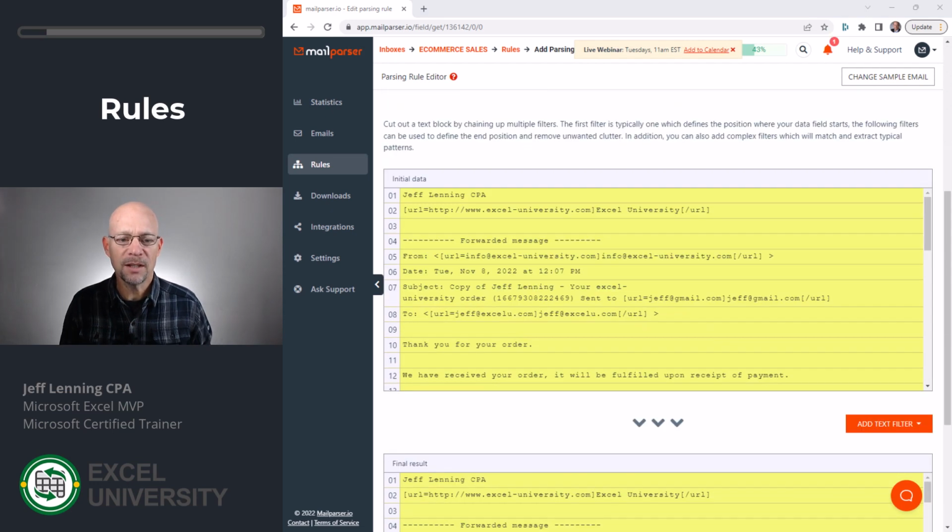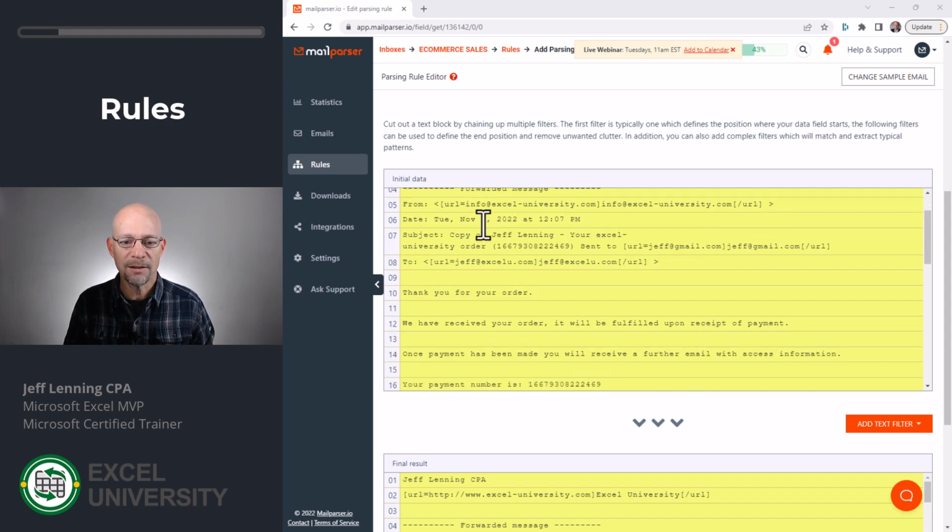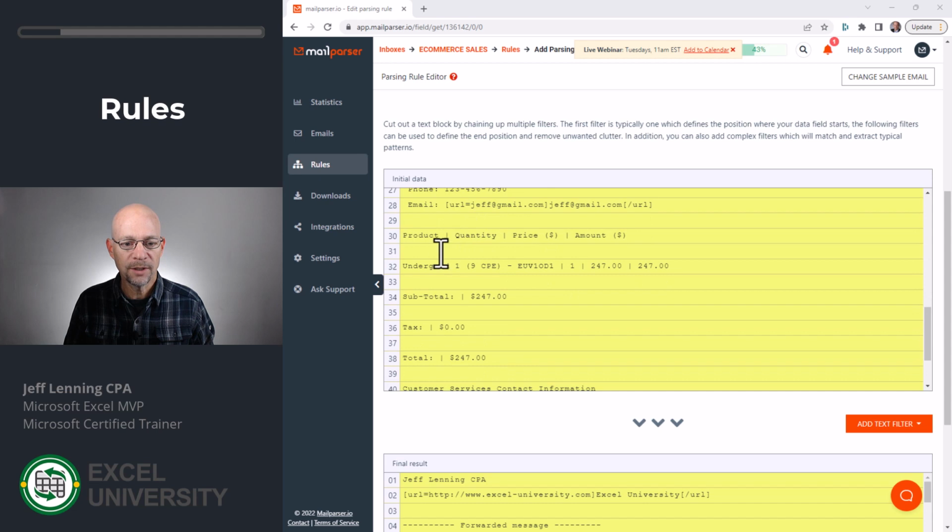Okay, so basically the idea is we need to set up rules that enable Mailparser to read the text and then pull out the value that we're looking for. So in this case, if I scan through the original email, I scroll down and I see this is the course that was purchased, and then there's a dash, and then there's this product code, and then there's the quantity and the amount. Let's say I wanted to pull out the product code. Here's how we might set up a rule like this.